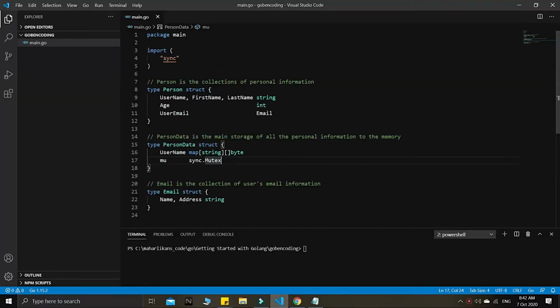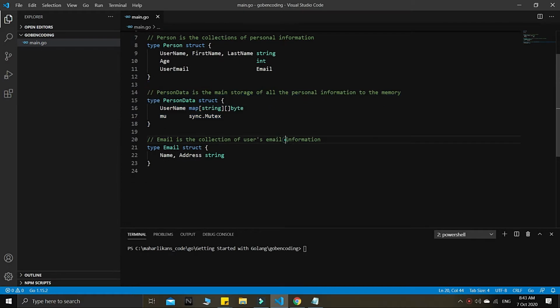Okay guys, welcome back to the channel. I prepared a small structure here because we know from our previous discussion that we have this person struct and then the person data. So we know all these things, but right now I'm adding the sync mutex.